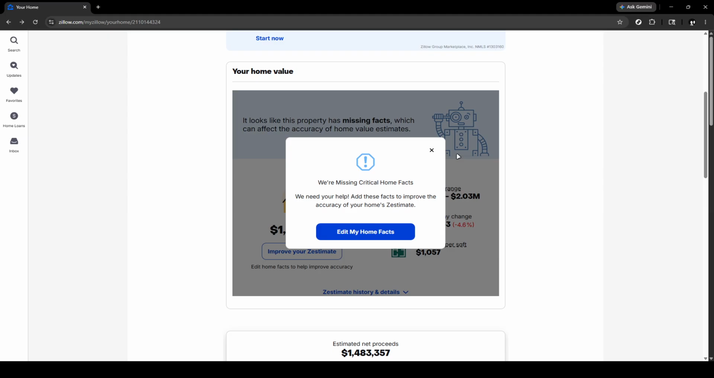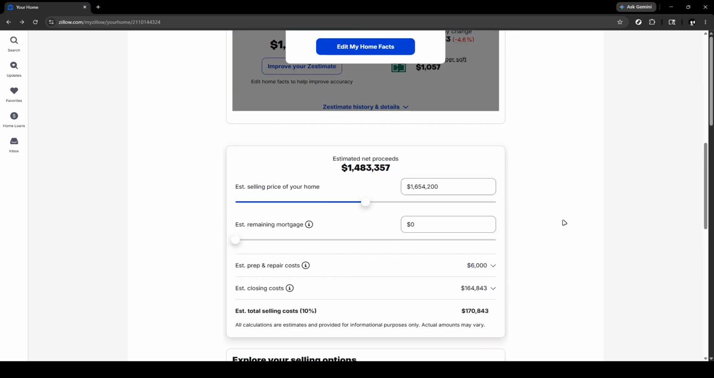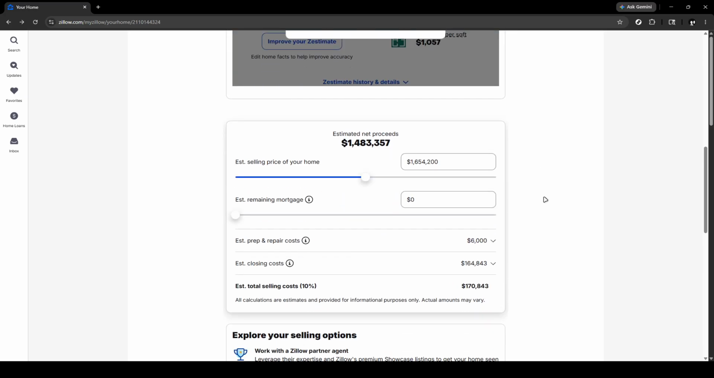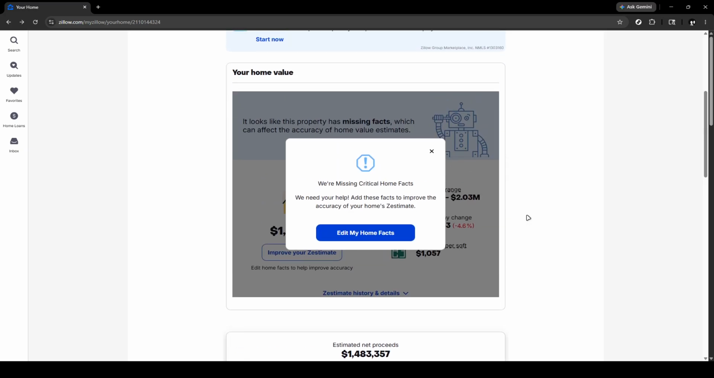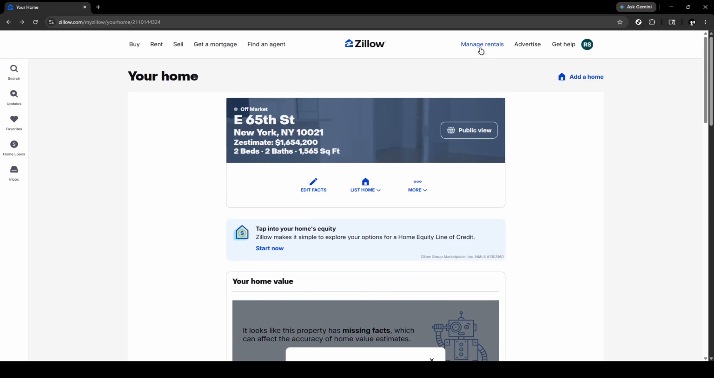For rent collection, enable ACH transfers, which are free for both landlords and tenants. Zillow automates reminders, tracks payment status, and helps you record move-in fees and security deposits.